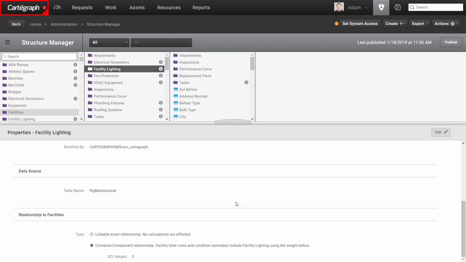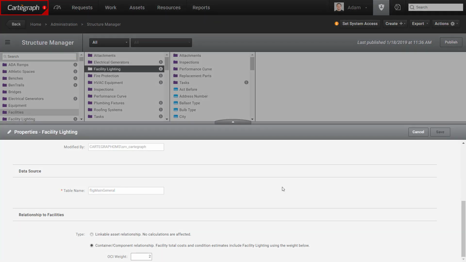And I decided the OCI weight is a little too high, so I want to edit this value to 1. I'll click Edit, change it to 1, then I'll go ahead and hit Save.